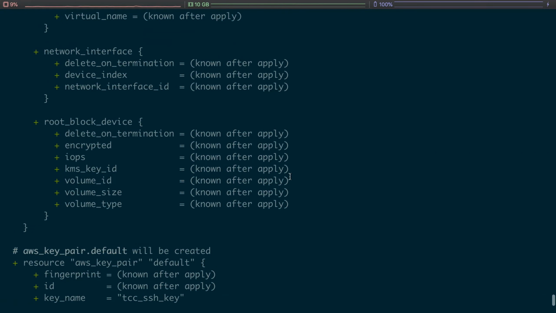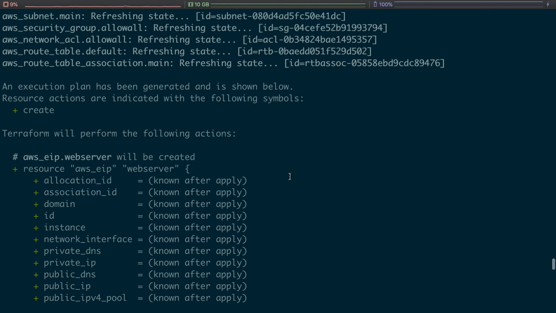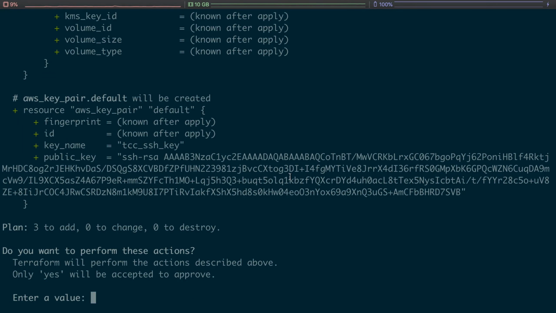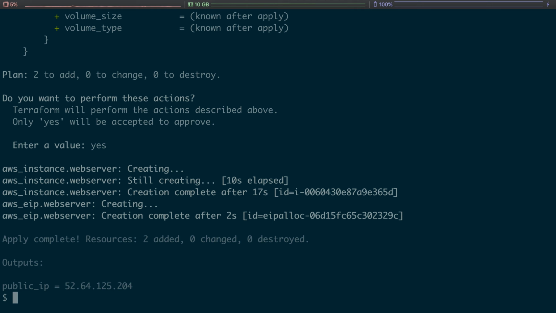So it's going to add a key pair. Okay, it's going to add an EC2 instance. Okay, and it's going to add an Elastic IP and attach it to that instance. So let's go ahead and say yes and see what we end up with. Okay, so we've got our web server in place. We've got our EIP in place. And at the bottom, we actually do have an output. Look what we have. We literally have an IP address.